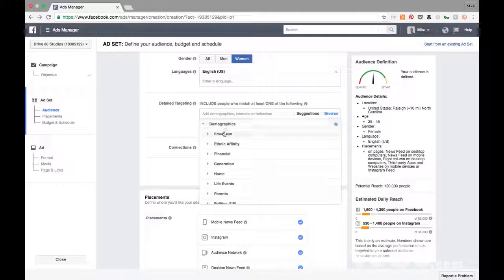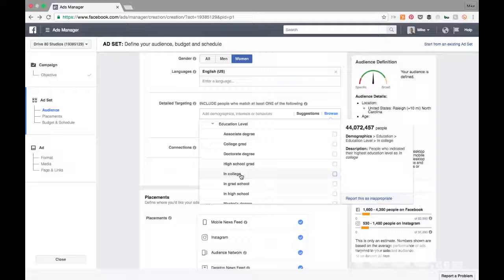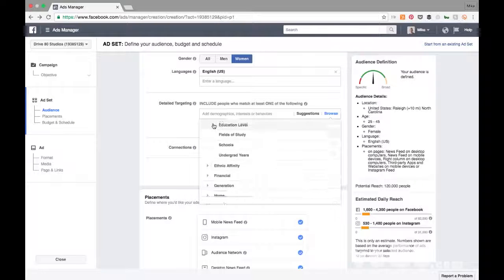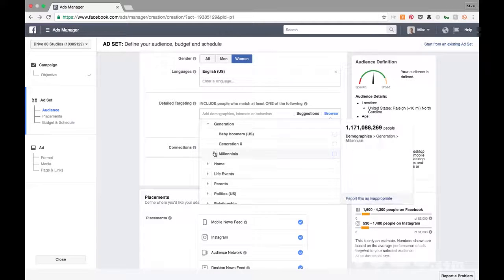You could do demographics, you could do their education. Are they a college grad? Are they in college? If someone's in college, they're most likely not going to buy from you, but they could be a college grad, which means they might have a high paying job and can afford a house or afford your product. If you're going after a generation, you might see that there's a huge increase of millennials buying homes, or baby boomers are looking for retirement homes.